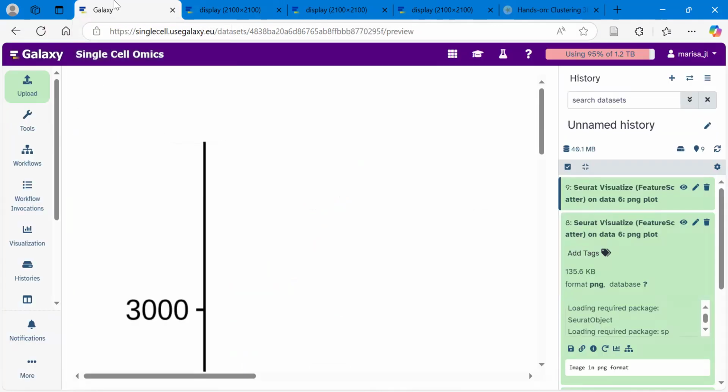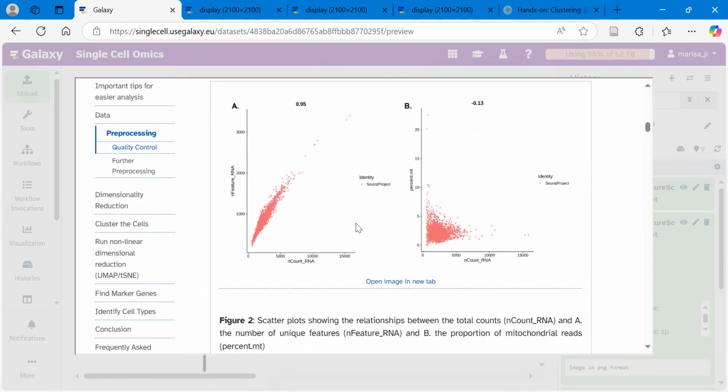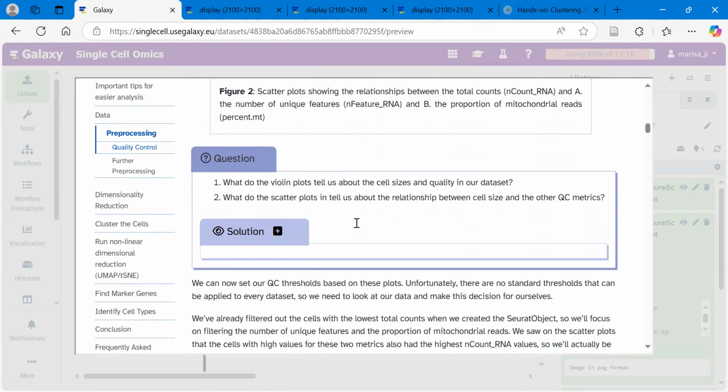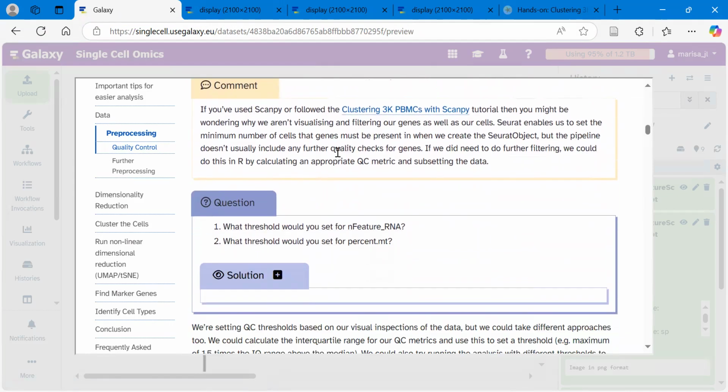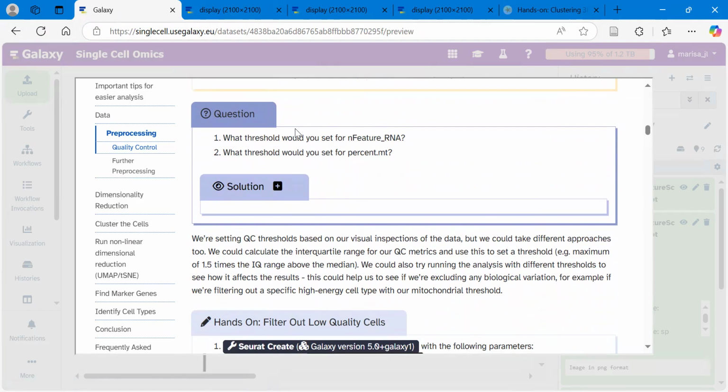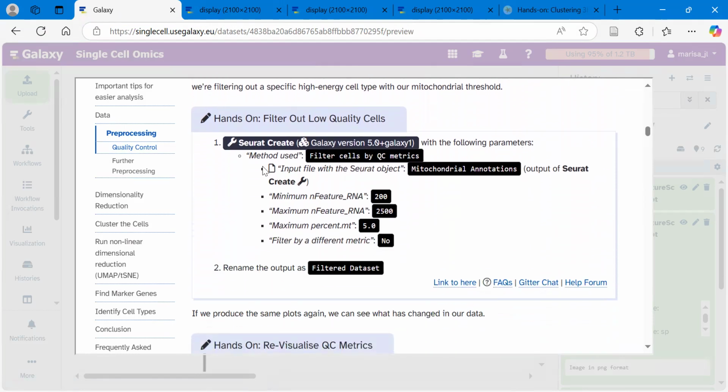So if we go back to the Galaxy tab, let's pop back into tutorial mode with that little hat. And if we scroll down, we can see there's the plots that we were expecting to make, and they match the ones we've just seen, which is good. There's a couple of questions here that can help you to interpret these plots, and then we want to set our thresholds. So there's a question here: what sorts of thresholds would you set based on these plots? But the next hands-on step, we're going back to the Seurat Create tool.